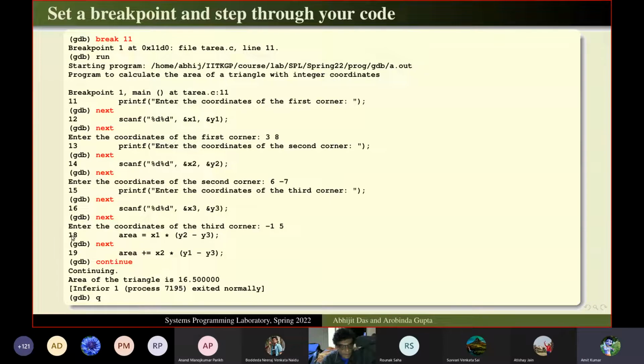Eventually, it reaches line number 18 where real calculations start. So it says area equal to this. You say next. Okay, I'm happy. Then it goes to the next line, where it increments area by this quantity. And then you think for some reason that everything is running perfectly well. So instead of next, you say continue.